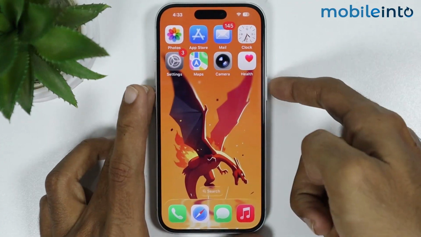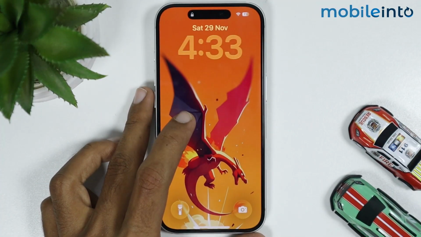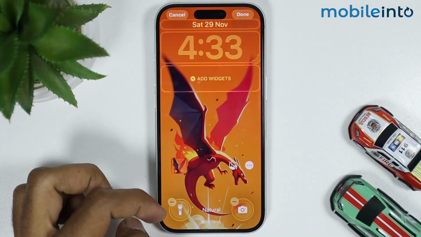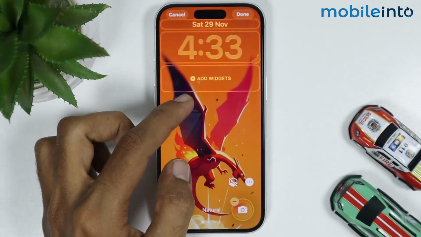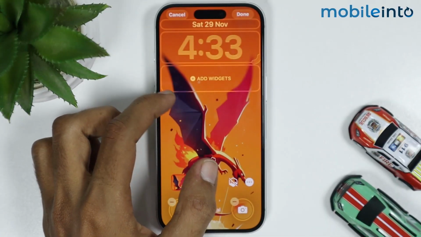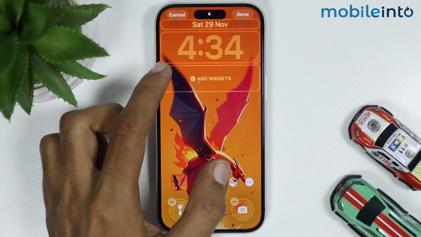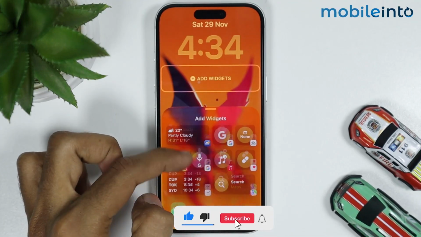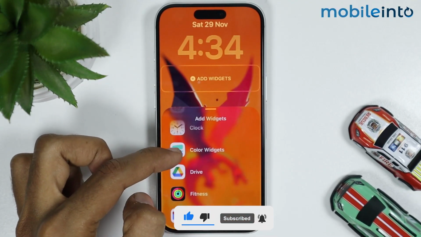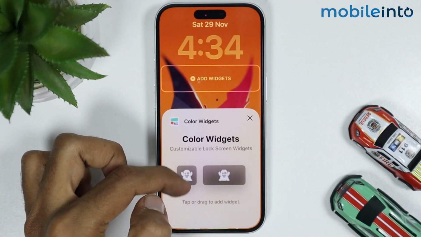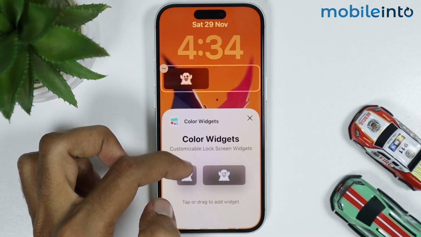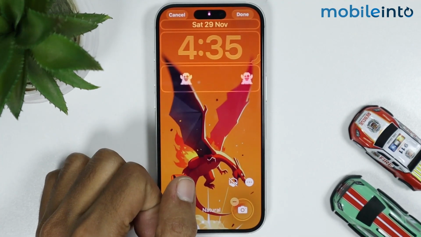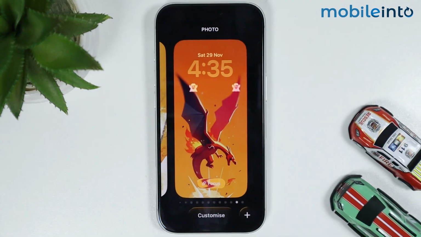Then go to the lock screen and tap and hold on the empty space on your lock screen. Tap on Customize. Now in the Add Widget section, if you have previously selected any widget, you can remove them by tapping on the minus icon on the widgets. After that, just tap on Add Widget, and under the Add Widget section, just look for the option of Color Widgets. Now just tap on it, and from here, just select the widgets which you want to add to the lock screen. Now once you have added your custom widgets to the lock screen, just tap on Done to save.